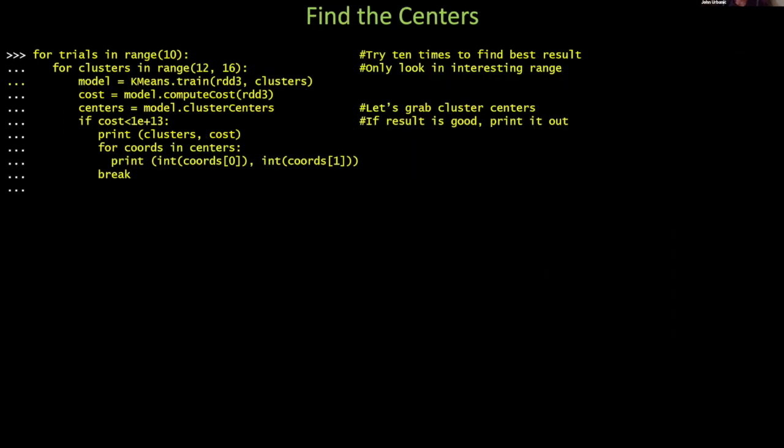Okay, now that I've got the clusters, to use the data I actually probably care about their centers. So I'm going to do the same run of 10 experiments here over the same range. And whenever it finds a model whose cost is pretty low, less than 10 to the 13, 10 trillion I guess, whenever it's got a cost that's less than this, print out the cluster centers so I can see what some good guesses for cluster centers are.